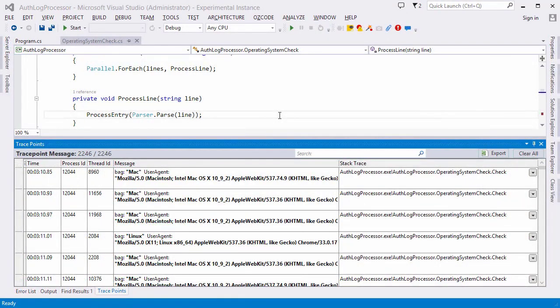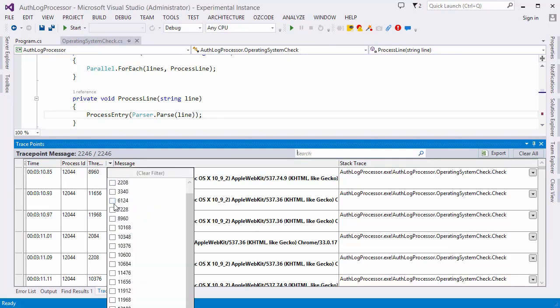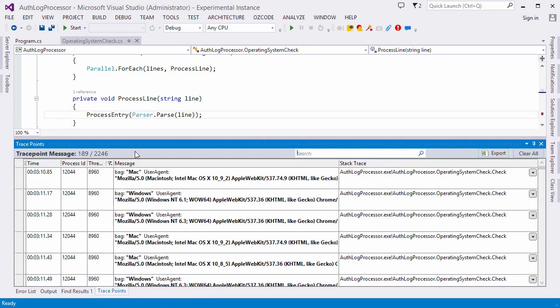So let's finish up by taking a closer look at the Tracepoint message window. Starting on the left, we've got the time of the message, the process ID, the thread ID, and all these columns have filtering and sorting functionality. If I go up to the top and click this little drop down arrow, I can filter and choose a particular thread, say 8960, and that shows me just the messages from that thread. Go back onto there, clear that filter.